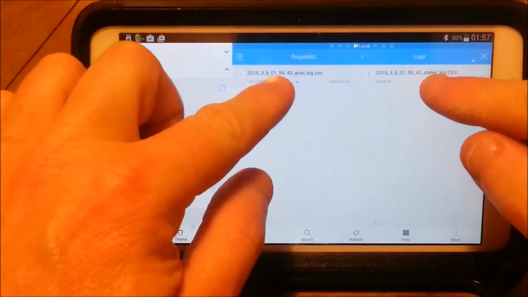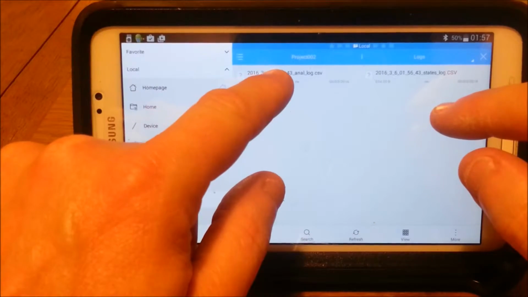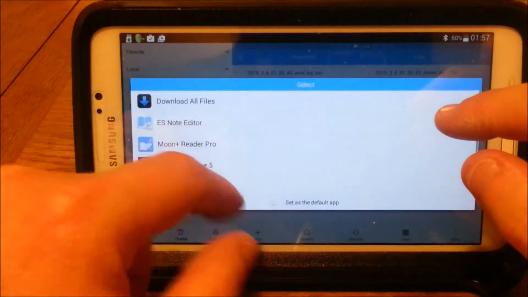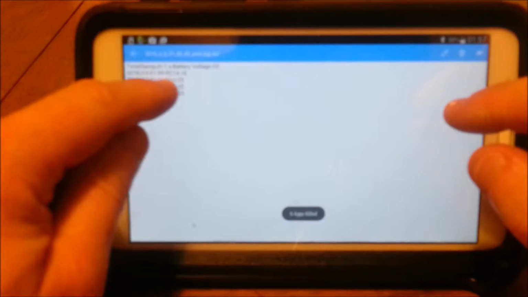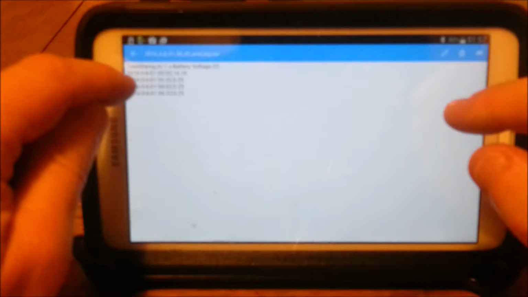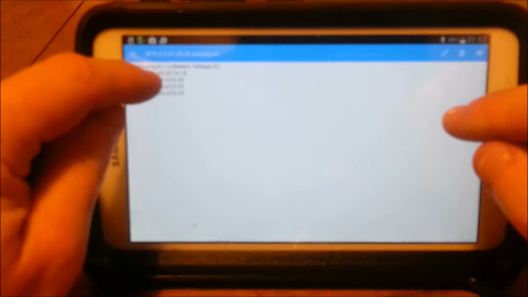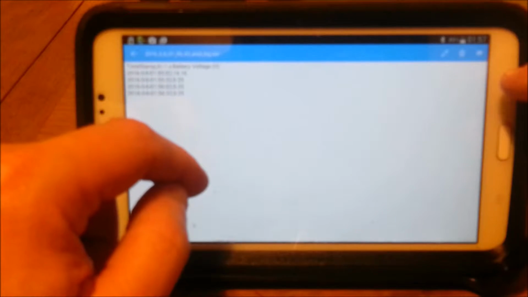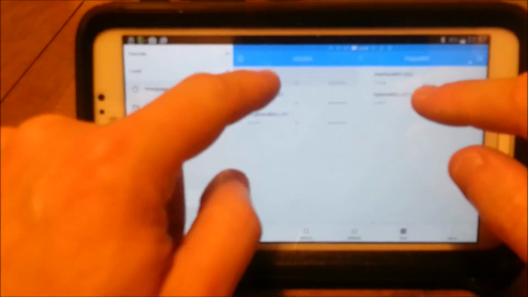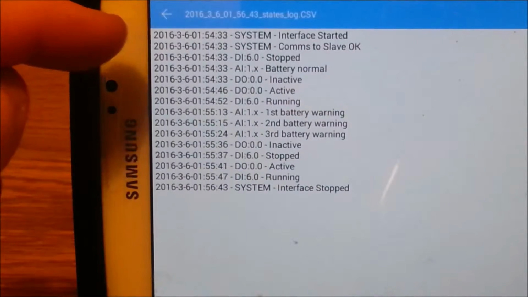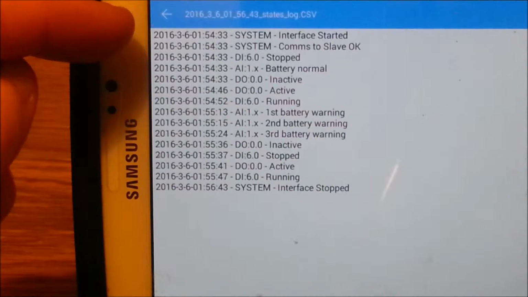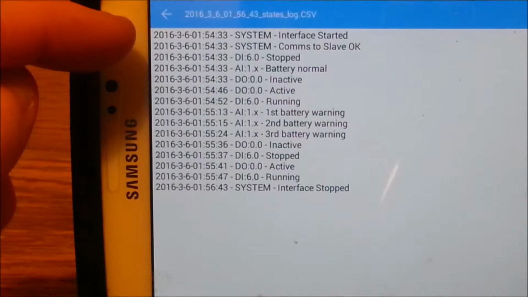There's two log files. There's the analog log, which we can view using the software also, and these are the battery voltage taken at the different time indexes which are included here. The times and the measured value is there, and then in the states log we can see that the system interface was started at that time index. The communications to the slave were commenced at that point.